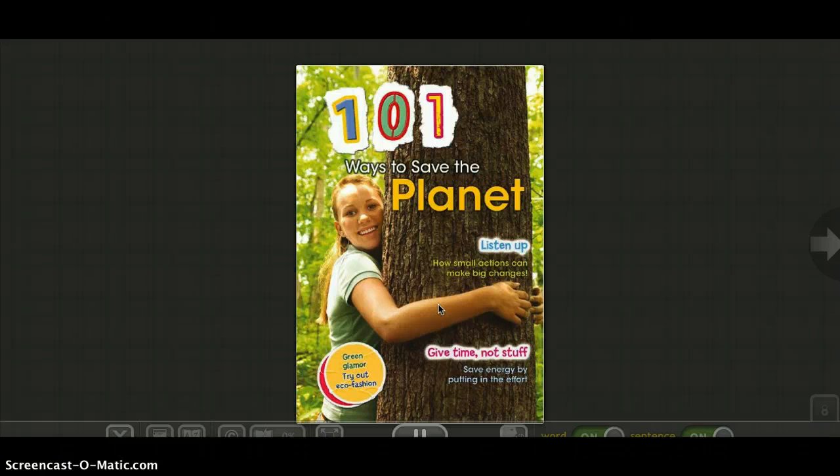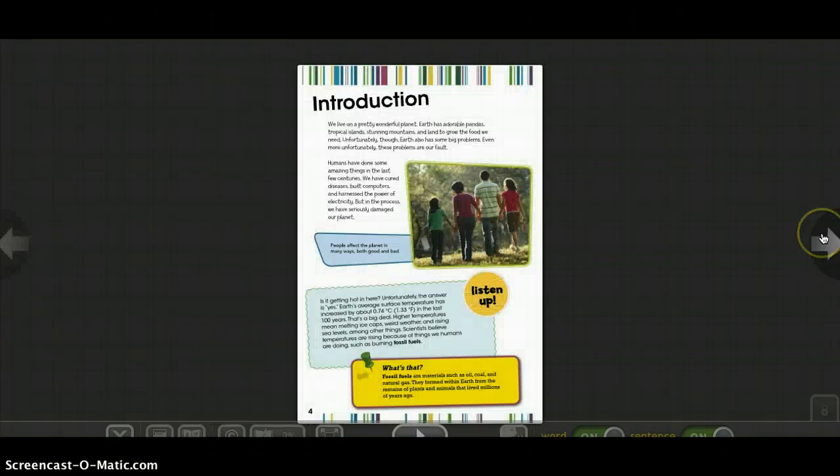101 Ways to Save the Planet by Deborah Underwood. And we can mute it, or we can have her read to us. And then you can turn the word or sentence highlighting on, and I'll show you. It is on now, but this has to be on.